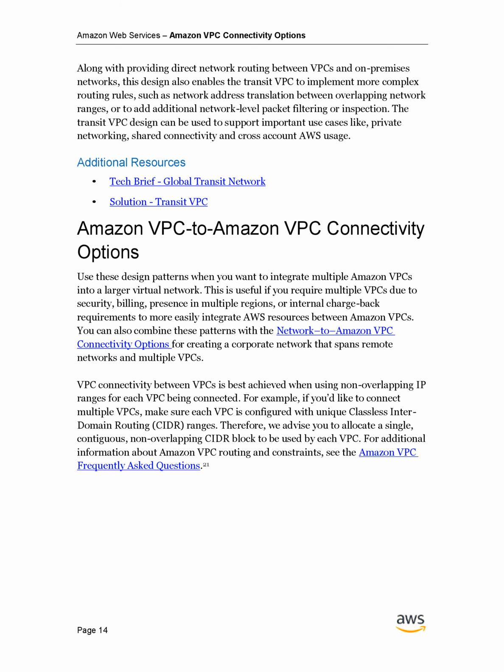You can also combine these patterns with the network to Amazon VPC connectivity options for creating a corporate network that spans remote networks and multiple VPCs. VPC connectivity between VPCs is best achieved when using non-overlapping IP ranges for each VPC being connected. For example, if you'd like to connect multiple VPCs, make sure each VPC is configured with unique classless inter-domain routing, CIDR, ranges. Therefore, we advise you to allocate a single, contiguous, non-overlapping CIDR block to be used by each VPC. For additional information about Amazon VPC routing and constraints, see the Amazon VPC Frequently Asked Questions.